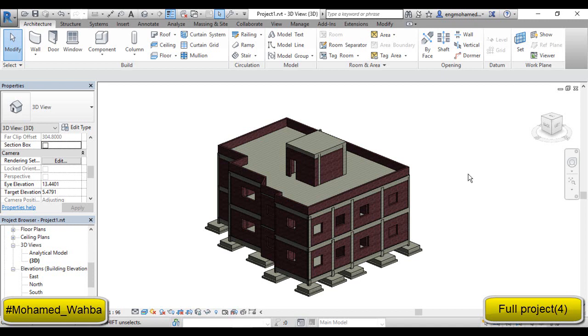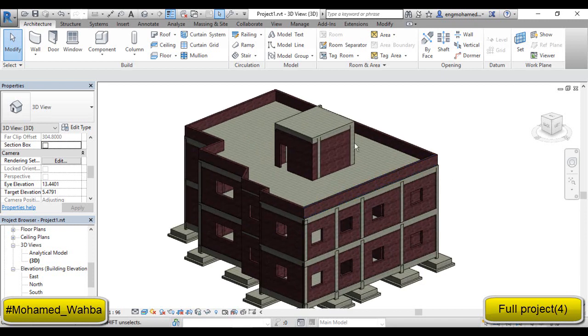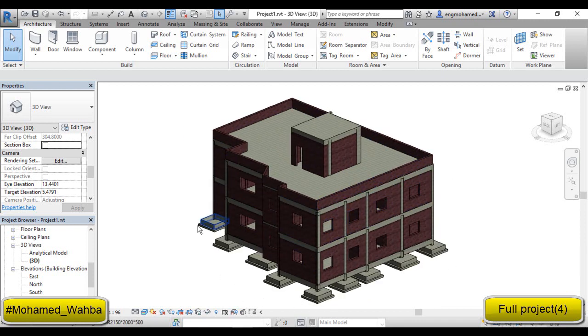I want, through this video, to talk about how to schedule our quantities and how to estimate the quantities of my model. That's the model that we've done through the previous three sessions, and we now want to get the schedule of the quantities of this structure.